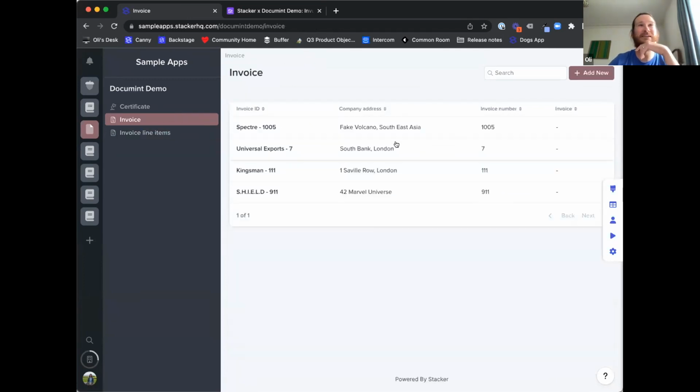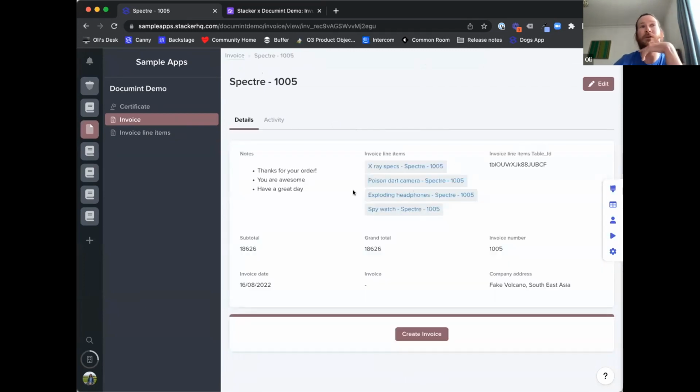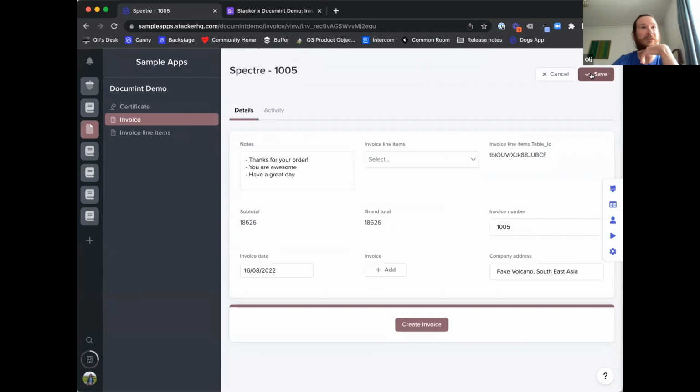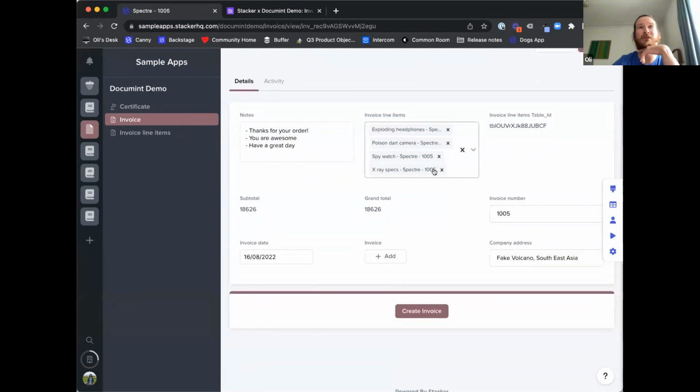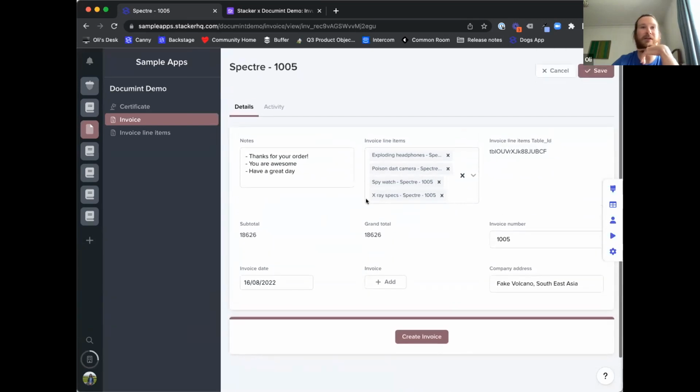But within Stacker, we have all of the people that you might want to generate invoices for. Then you, as the owner of this company, or perhaps the accountant, can go in, click one of these, and say, we need to generate an invoice for Spectre. We've got all of the information right here. This has just come in from Airtable. I can update this if I want, change the quantities of things, change the notes for the invoice, that kind of thing.